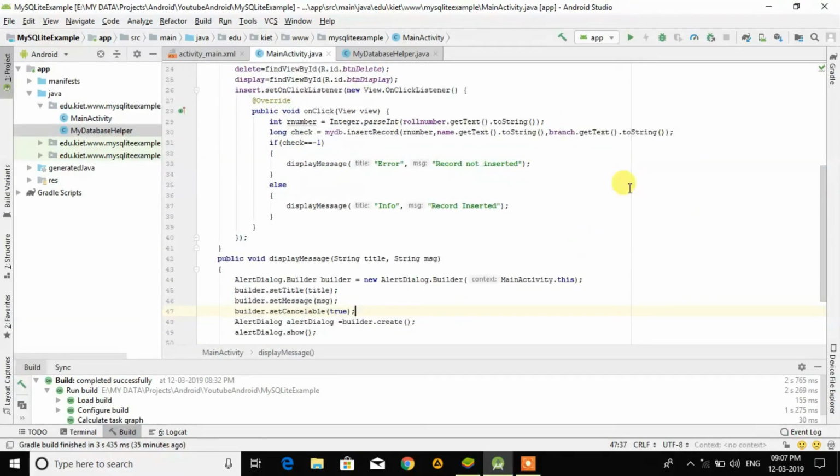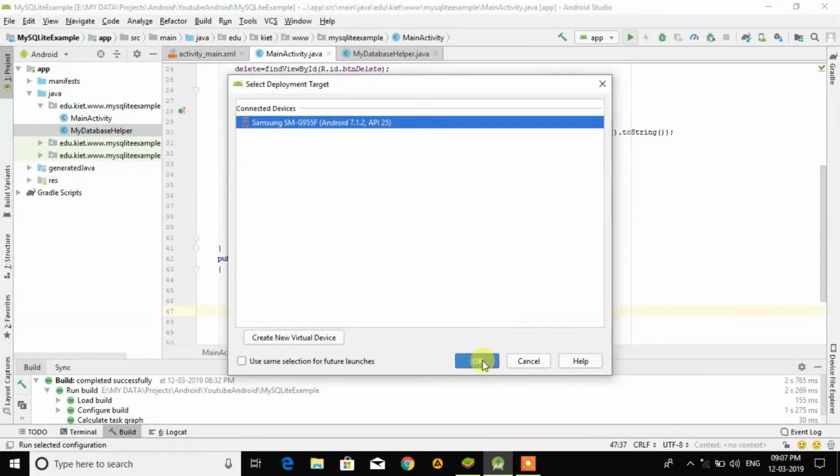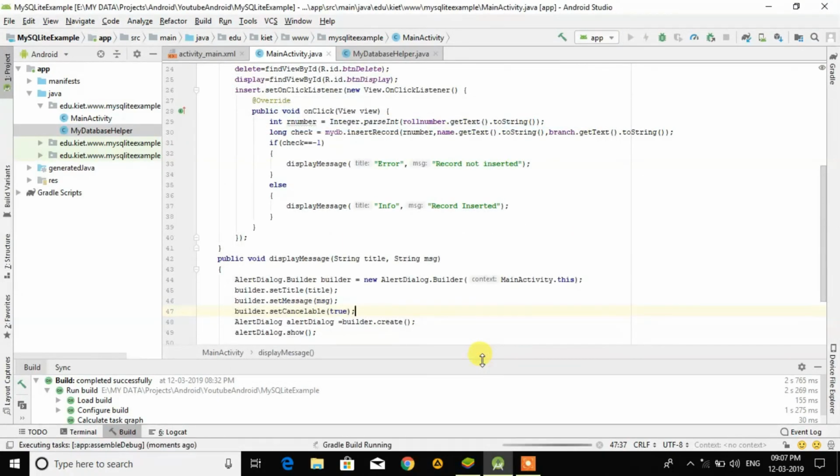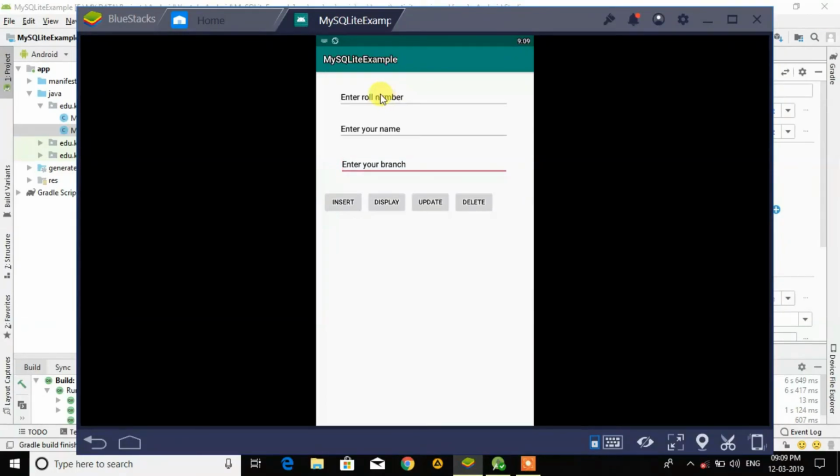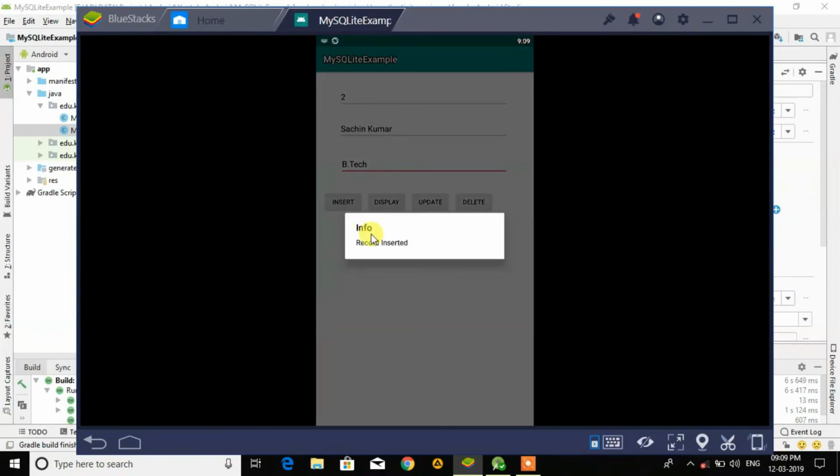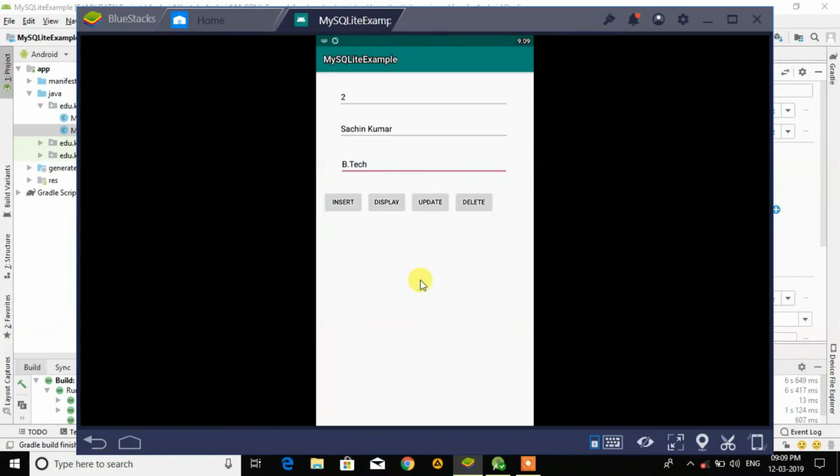Now we see the output. Now you see the result. We put roll number 2, name suppose Sachin Kumar, and branch BTech, and insert. You see info, record inserted. So that way the record has been inserted.